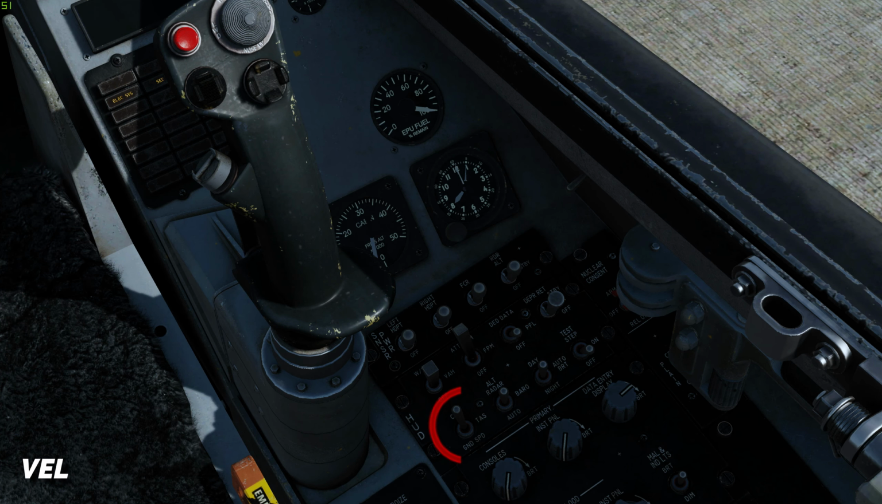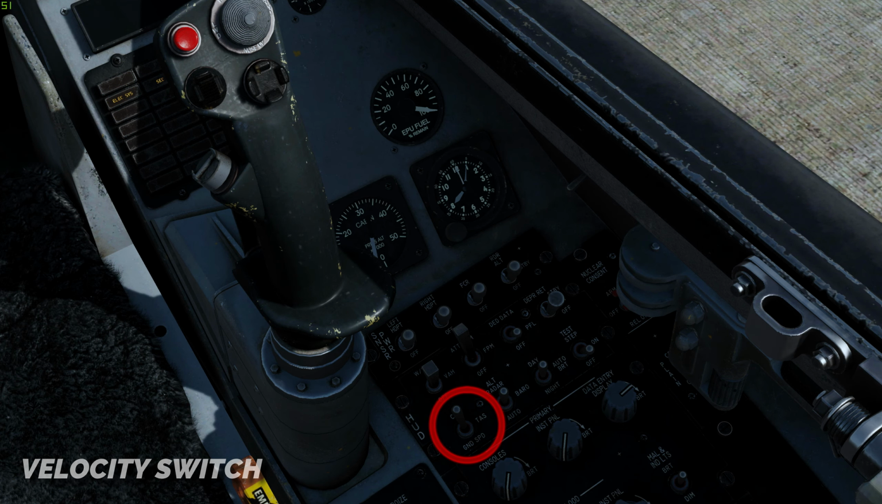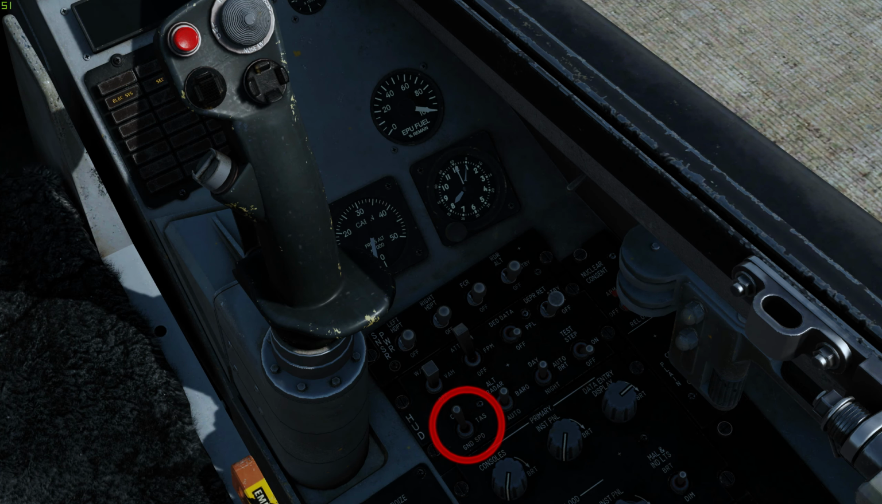In the CAS position, calibrated airspeed is displayed. In the TAS position, true airspeed is displayed. TAS is calibrated airspeed, corrected for pressure altitude. In the ground speed position, the speed tape displays ground speed, which is true airspeed, wind corrected.